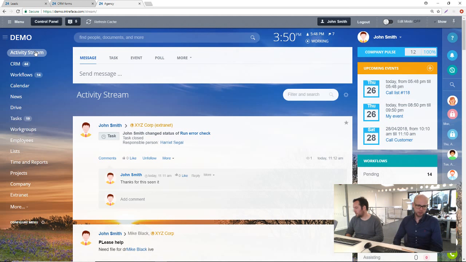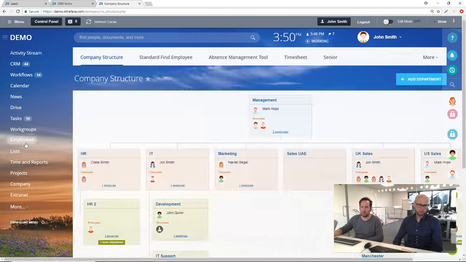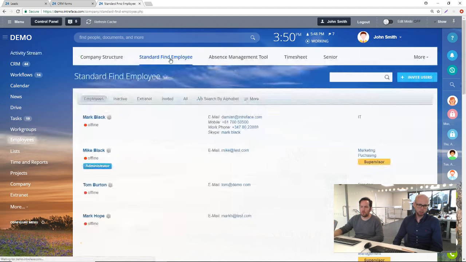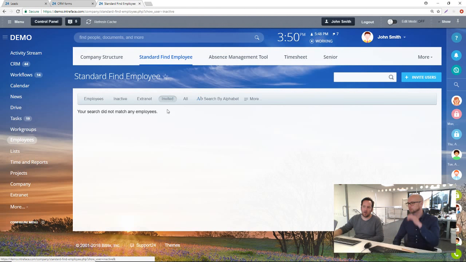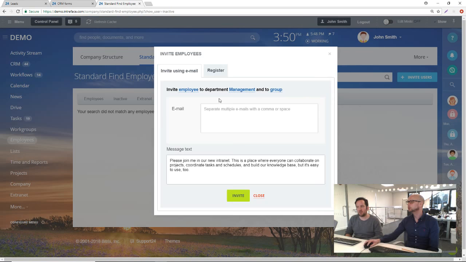How do I find a list of invitations sent to external users? Find pending extranet users. Once the invite is sent, is there a way to cancel the invitation? Yes, if you go to employees and then find employee, you can see all your invited. We haven't got any on here, but you'll be able to see a list of all your invited users on here.